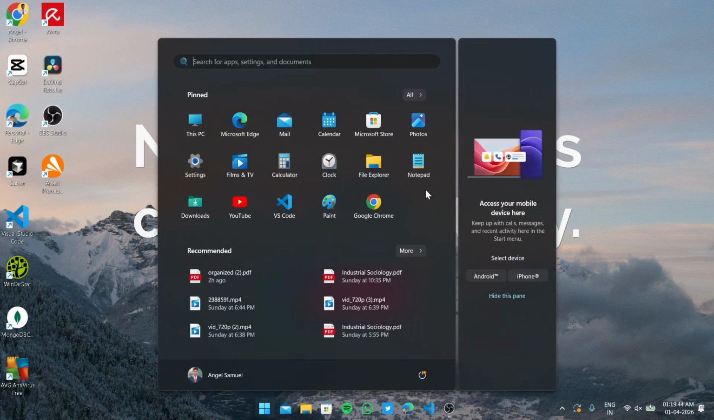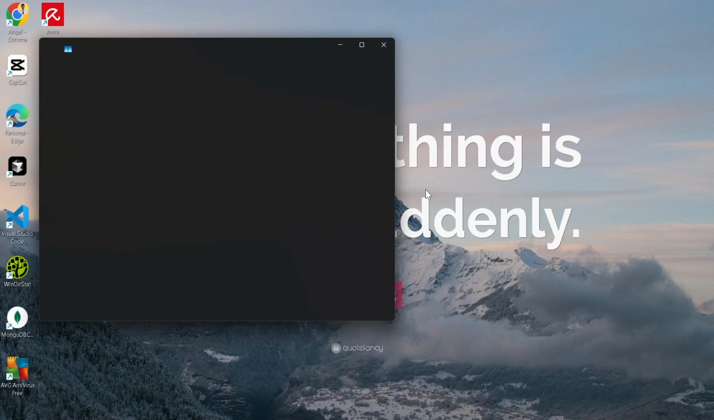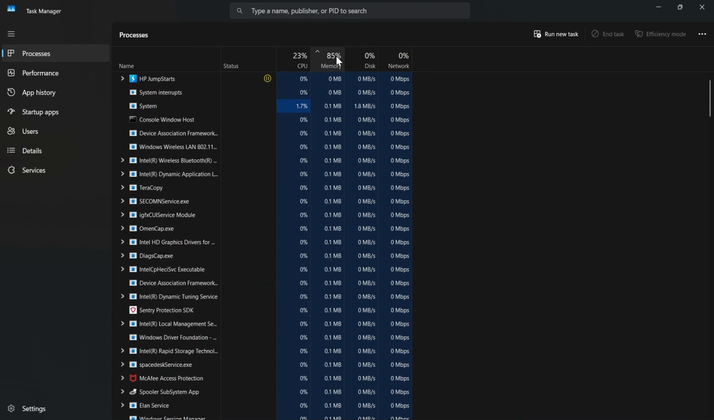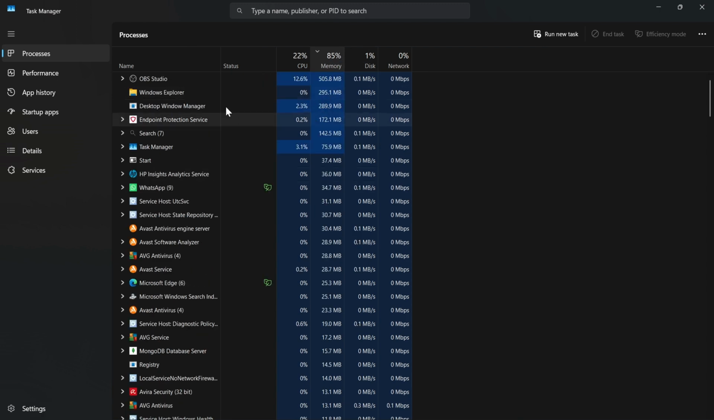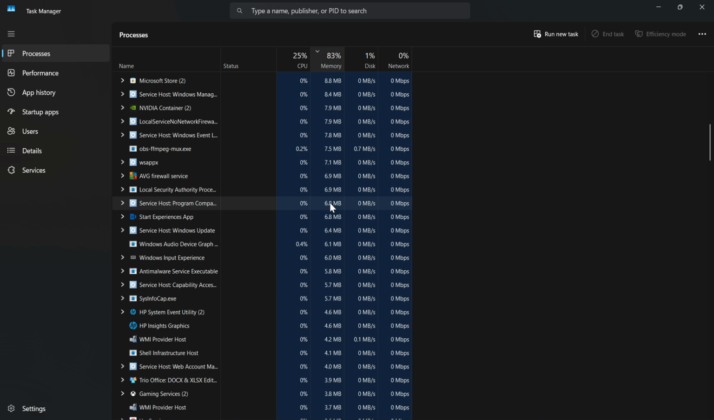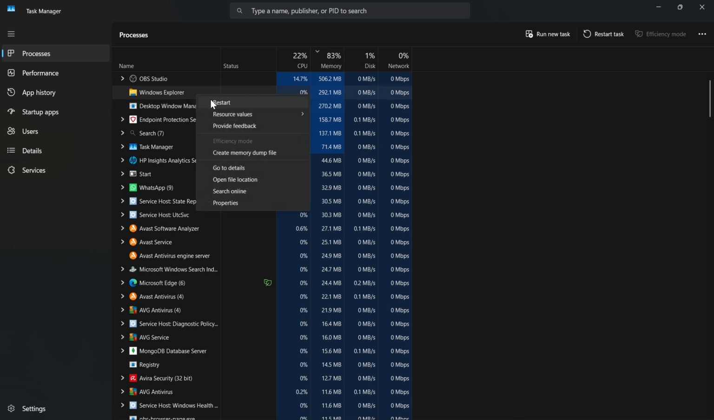So after this, press the Windows key, then search for Task Manager and open it. After opening the Task Manager, here you can see, sort this by memory. Here you can see OBS Studio is taking the maximum memory, which is 505 MB. This is showing the RAM used by the apps on your computer.